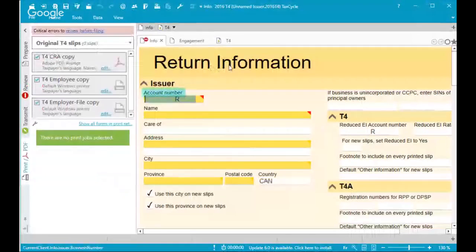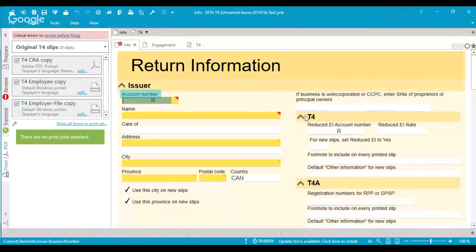I'm just going to click on it here. So I've clicked on the T4 just to show you for a quick minute what you're looking at for the T4 return. If you're preparing a T4 return, it means you're an employer and say you've had a few employees and you've paid them, and now it's time for you to prepare their T4.